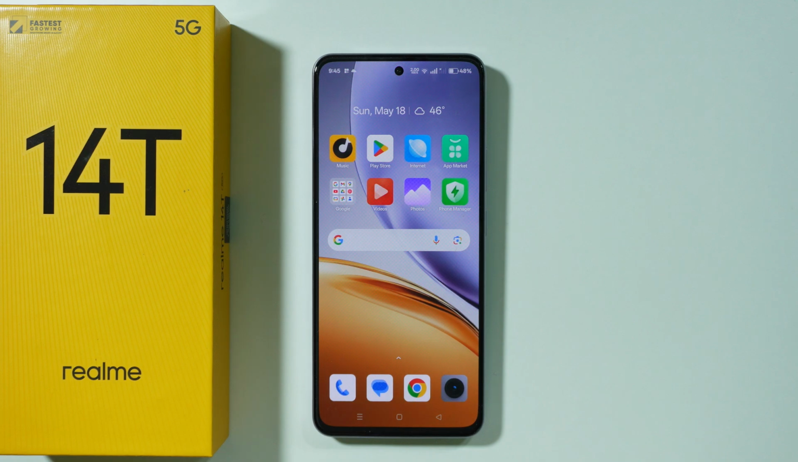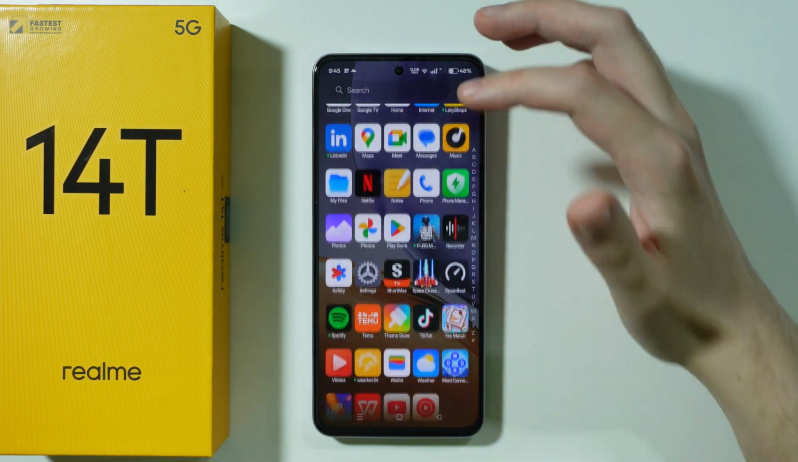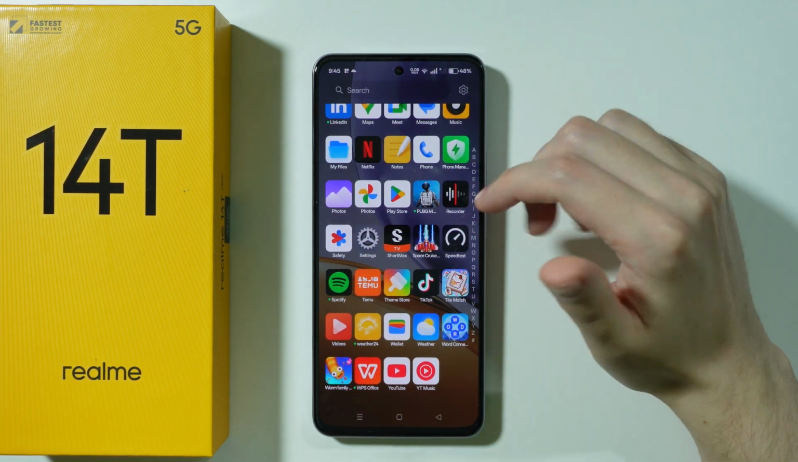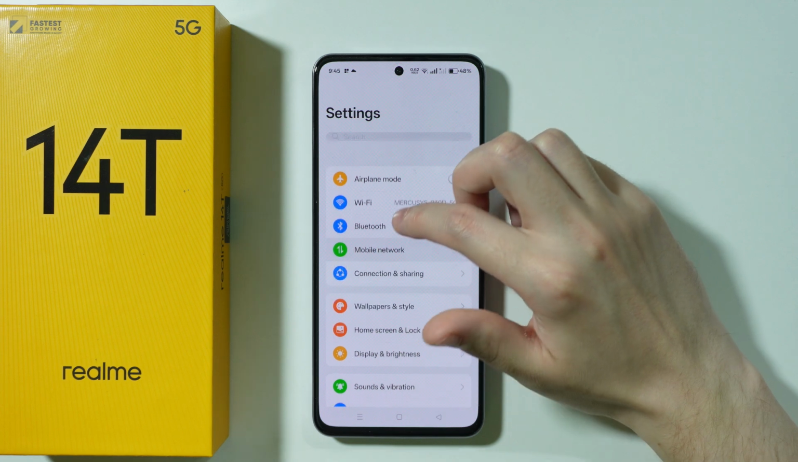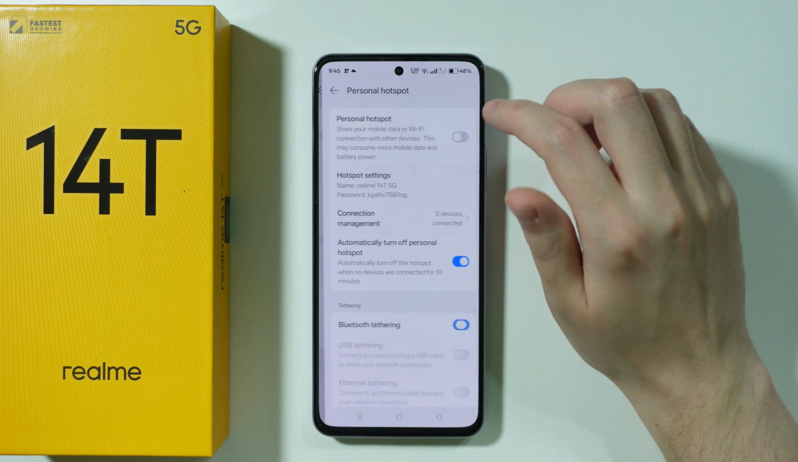Let me try to help you solve hotspot issues on a Realme 14T. So if you have issues on other devices with connecting with the hotspot created on this phone, then first of all, we're gonna go to settings. Let's go to connection and sharing. And of course, we want to go to personal hotspot.